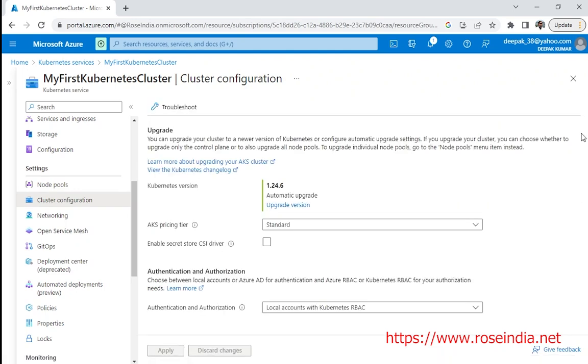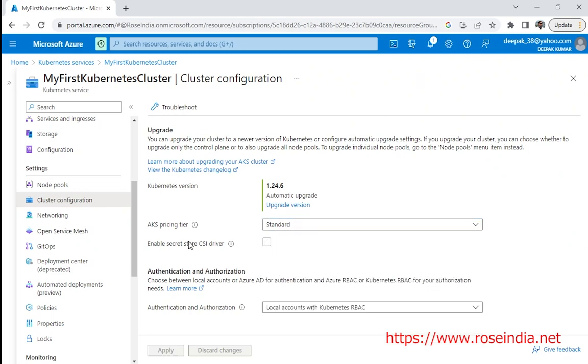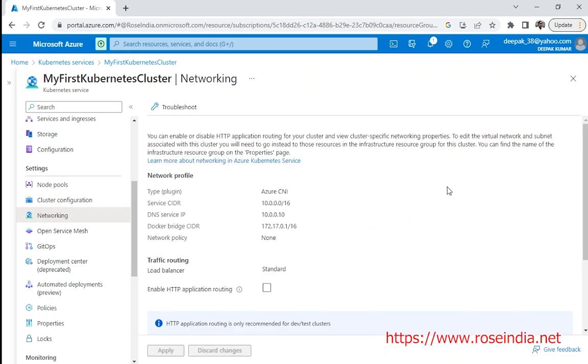So this is for configuring the cluster. So we have the automatic upgrade enabled. So you can change the pricing tier as well and other details. Service address, DNS IP, Docker bridge address, and network policy none. Traffic is standard.